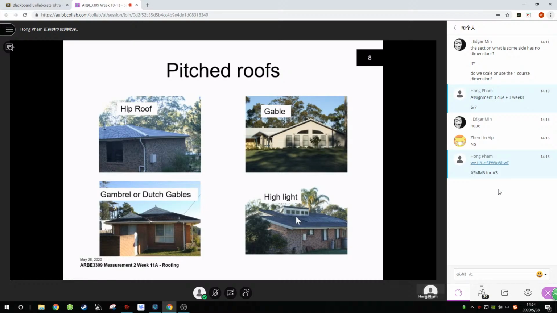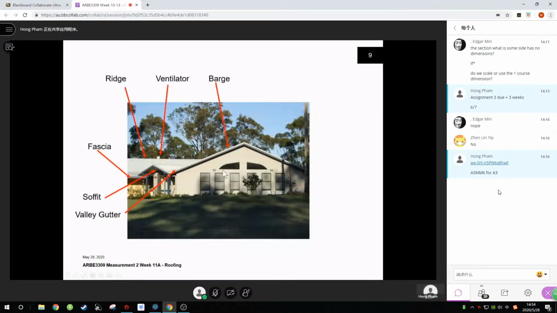Some of the terms we use are on slide 9. The ridge is the horizontal top part of the roof. That's a roof ventilator. Beside where the word ridge is, the barge is the raking edge of the roof, or the sloping edge of the roof, usually on the upper gable. The fascia is the horizontal bottom edge of the roof, and the ridge is the horizontal top edge of the roof. The soffit is the underside, like we talked about with stair soffits.